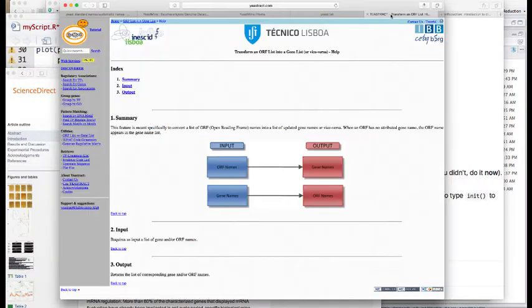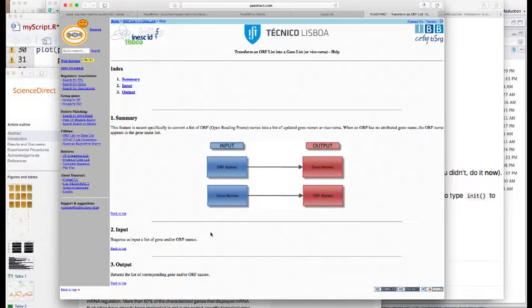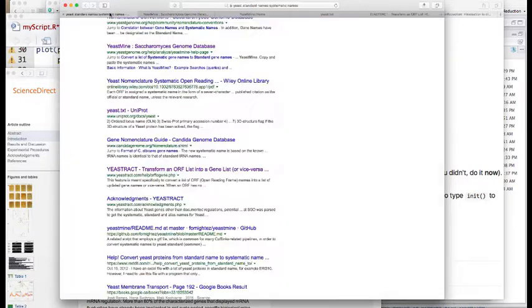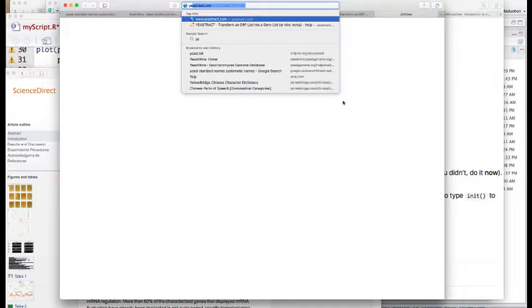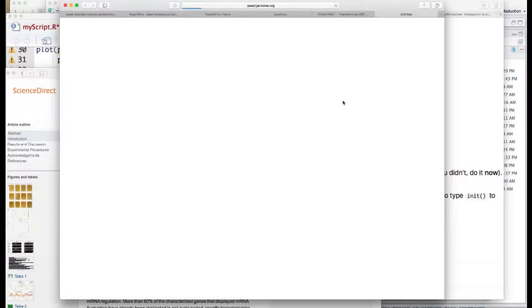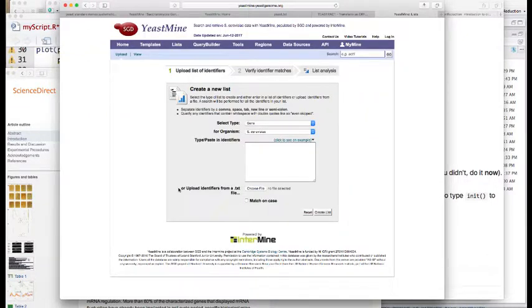There's a transformation, yeast tract, ORF names to gene names. I don't know what ORF names are. Yeastgenome.org, and then you can analyze by genomists. Can we give it a list of gene names? It says you can type or paste the identifiers. So this is SGD. That's what we had before, this YeastMine. Okay. So let's try that.